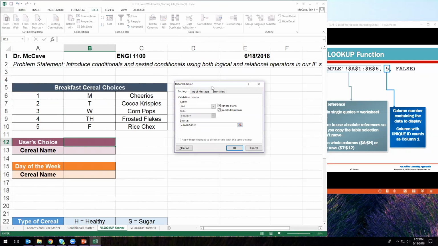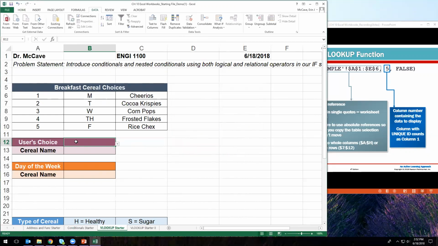Then I'm going to click back to go back to my little message box here. So I have my list, I have my source of where it's coming from, and I'm going to click OK on that box. So now, beside this box at the very bottom right corner, you see a drop-down menu. If you click on that, you can select out of the menu of options for your user. I'm going to do that same exact thing in cell B15. I'm going to add my drop-down list.